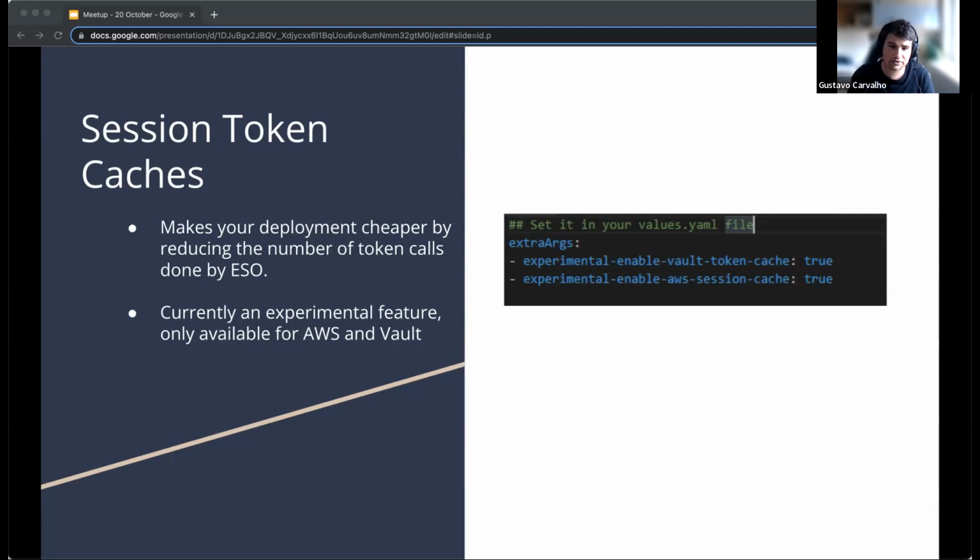For now, this is still experimental. We are testing it out just to see if we don't introduce any breaking changes. If it works as expected, our plan is to actually roll this out to every provider and make it default. So it's a cool feature to make your deployment cheaper. And yeah, it's nice to have.